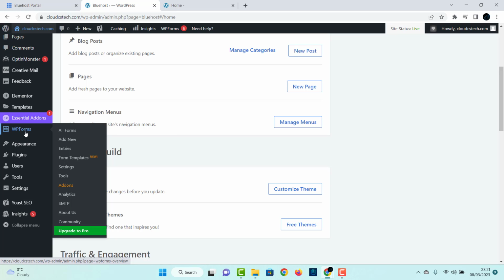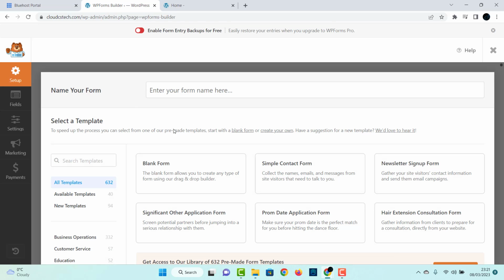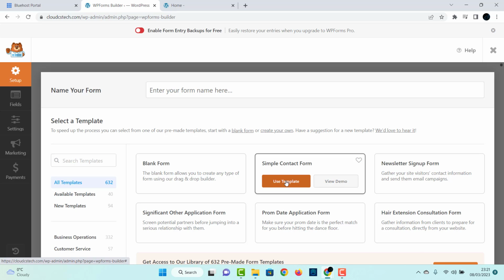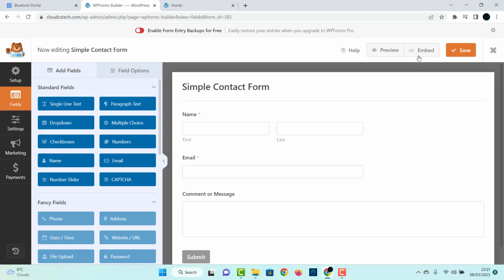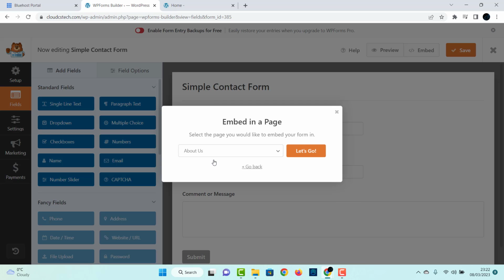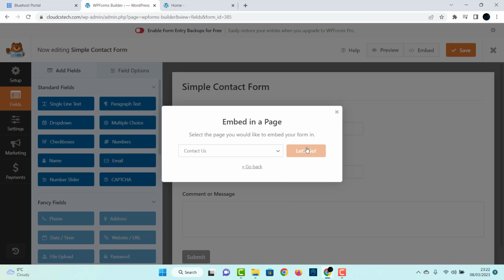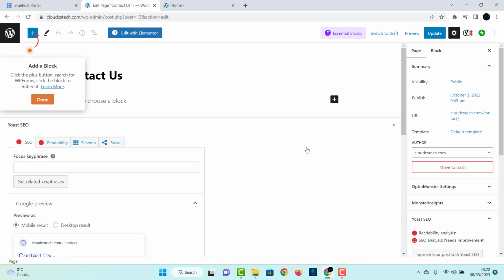Within WP Forms, click Add New, and within the available templates, select Simple Contact Form. Click Use Template, and in the top right corner of the page, click Embed. Select Existing Page, and choose the page you'd like to add the form to within your site. I'm going to choose the Contact Us page, and click Let's Go. This will take you to the page you chose to add your form to.